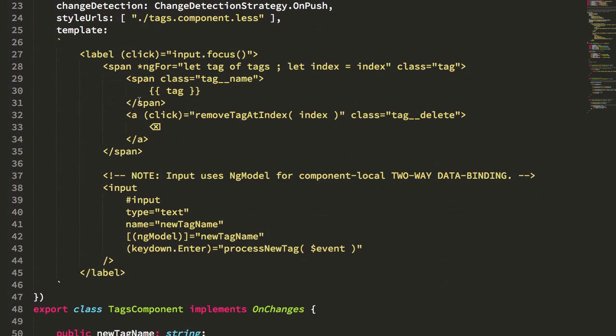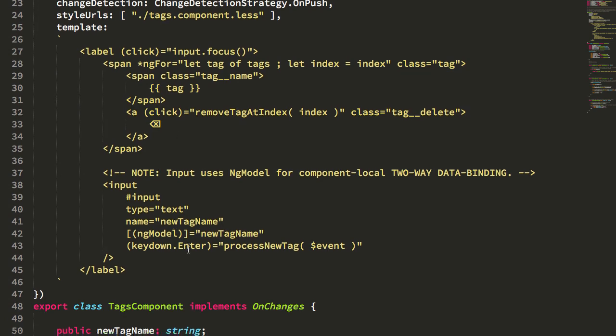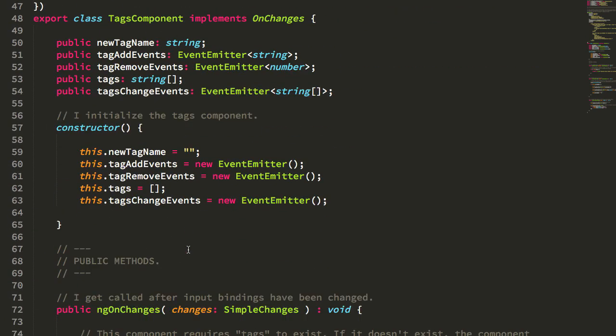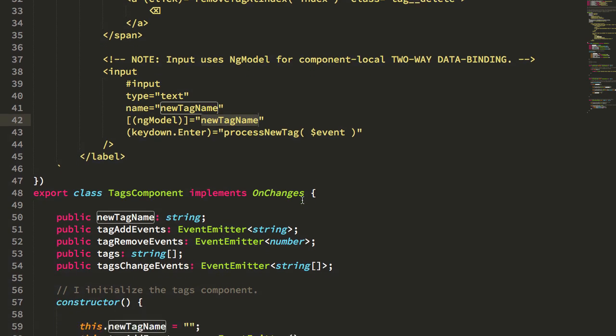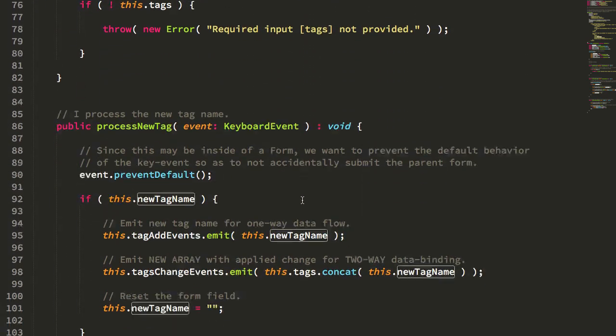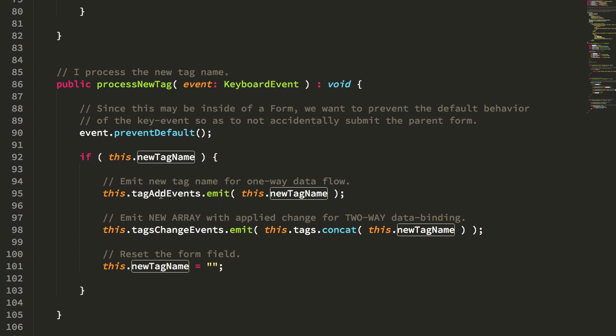I don't want to get too much into the particulars of the component itself, but what you'll see is that I have an input internally, which in the implementation details here also uses two-way data binding, using ngModel to bind the input value to the new tag name. The new tag name, let's go look at the process new tag, then gets emitted as a tags add event for the one-way or unidirectional data flow.